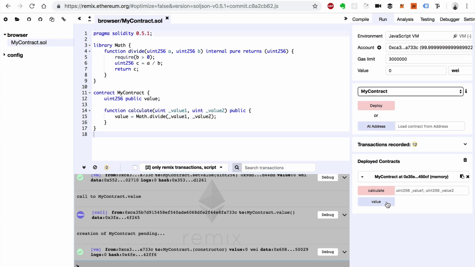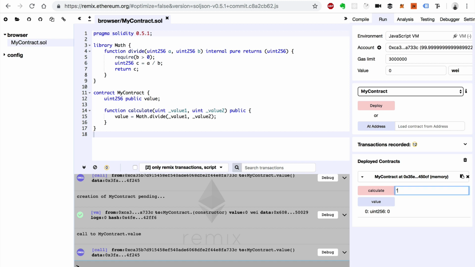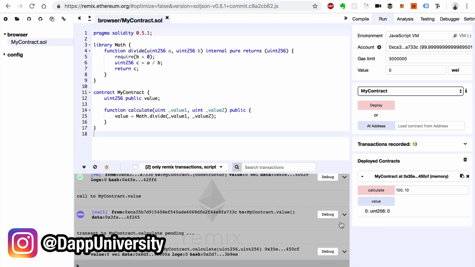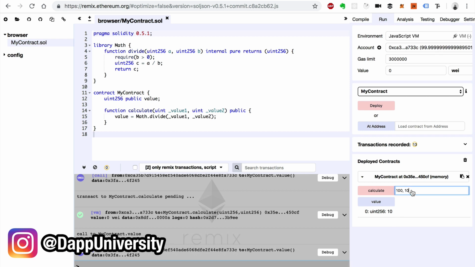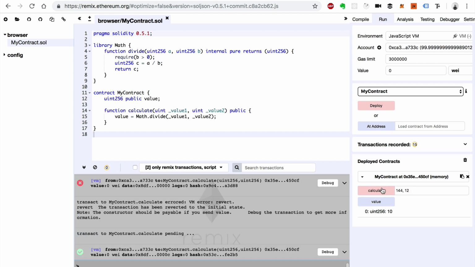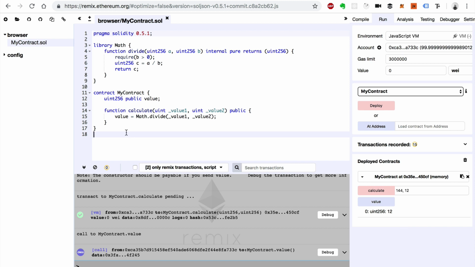So let's try this. First, we can see the value is 0, and we'll say value 1 is, say, 100, and value 2 is 10. Okay, that was successful. We see the value is 10. Now what happens if we try to divide by 0? Calculate, and we get an error, just as we expect. We can also do some other values just to make sure it works. Say 144 divided by 12 should also be 12. Yep. So that's a basic example of how you import a math function from a library. Now, there are a few other ways we can do this.